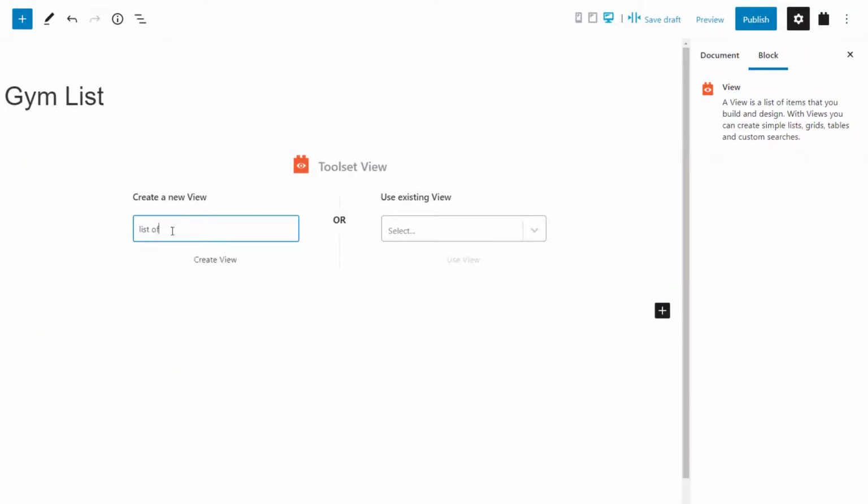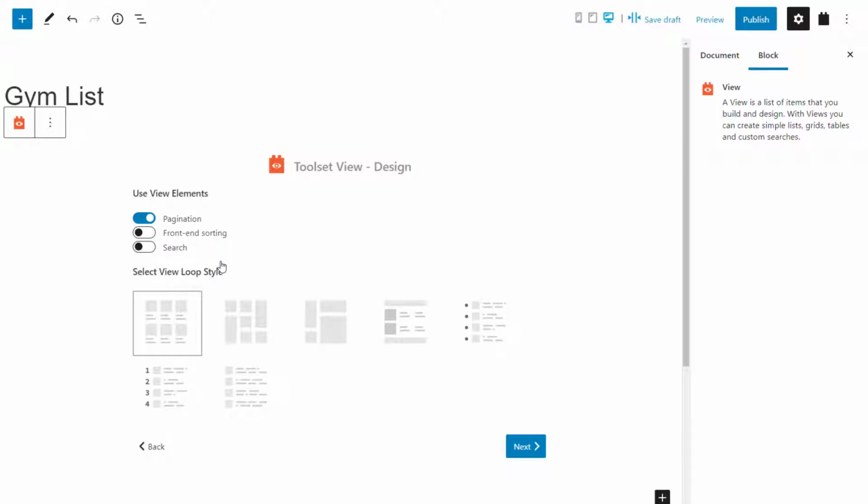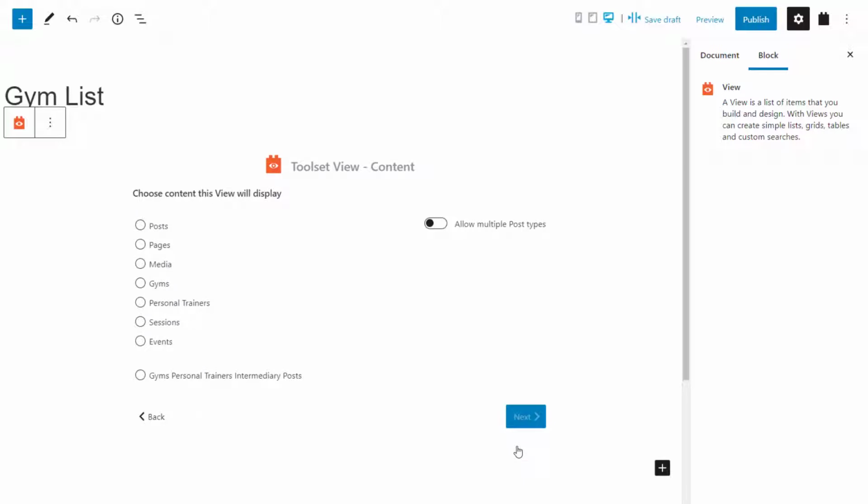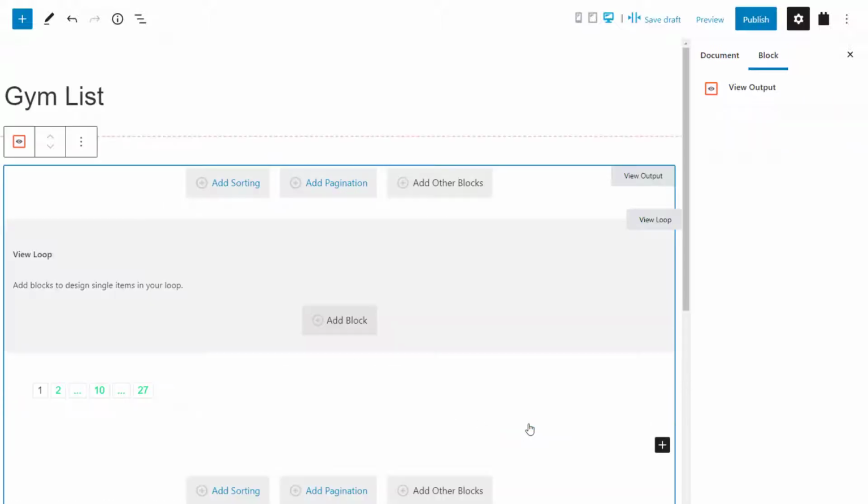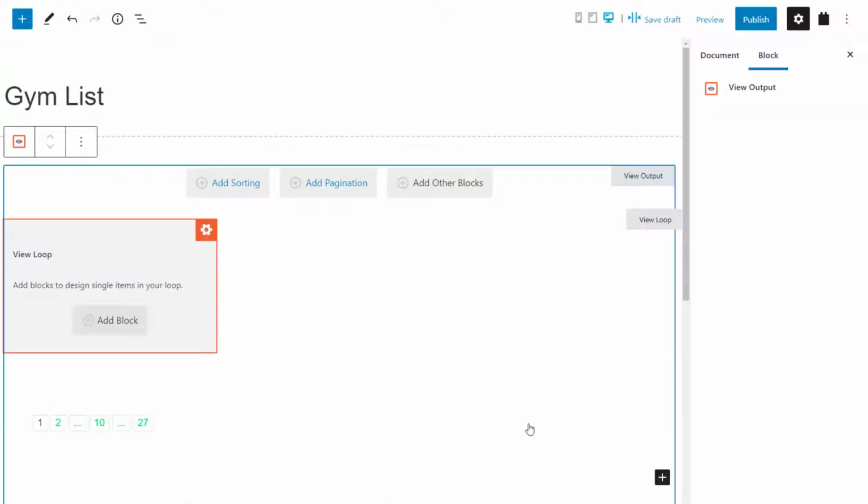I start by giving it a name. Then I select the basic design options. The default output for a list of posts is a grid with pagination, and I'm fine with that for now. Finally, I need to select which kind of content I want my list to display. Here it's gyms, so I select that and the wizard is done. Okay, so we start with an empty list.